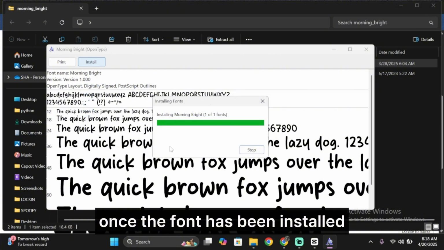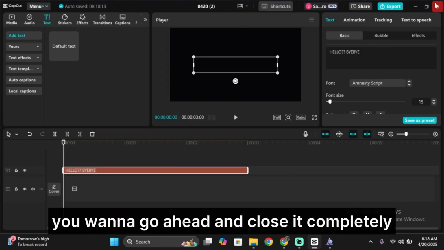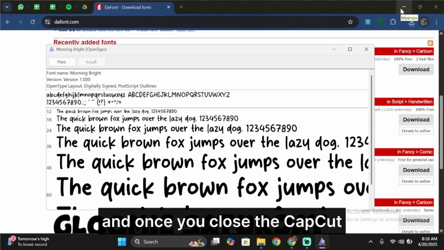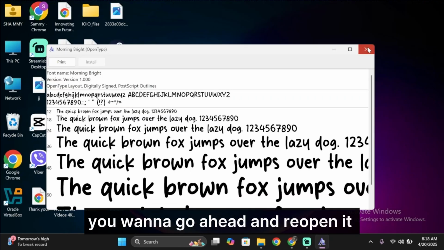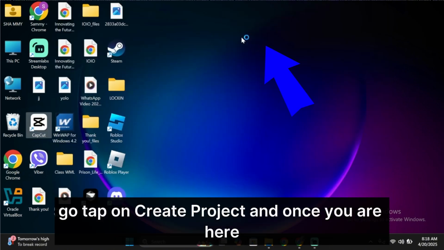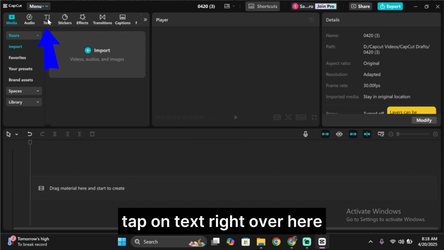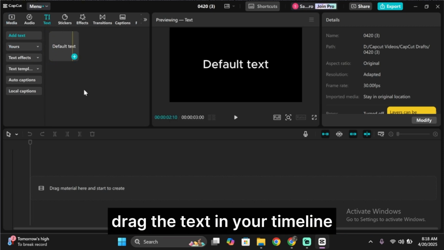Once the font has been installed, if you have opened CapCut before, you want to go ahead and close it completely. And once you close CapCut, you want to go ahead and reopen it. Once you open CapCut, tap on Create Project. And once you are here, you want to go ahead and simply tap on Text right over here. Drag the text into your timeline.